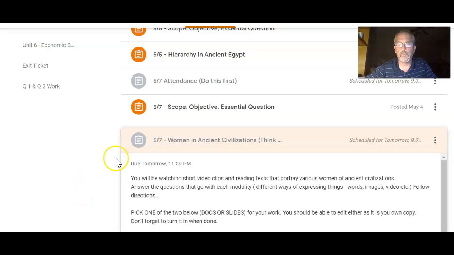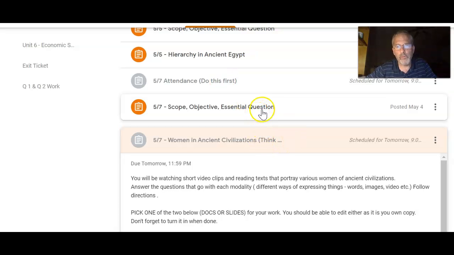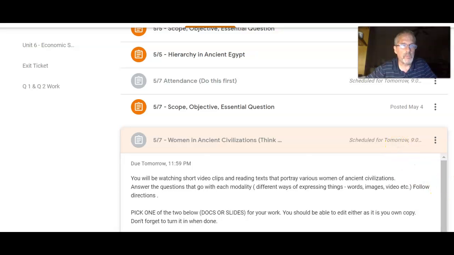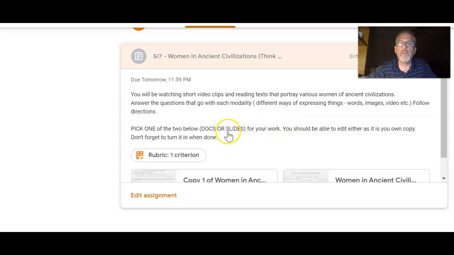I'm going to show you what you're going to do. When you go into Google Classroom, you'll see attendance, which you do first. Check out the scope, objective, and essential question because it's a little bit different. And then the other piece that we're going to do is women in ancient civilizations.